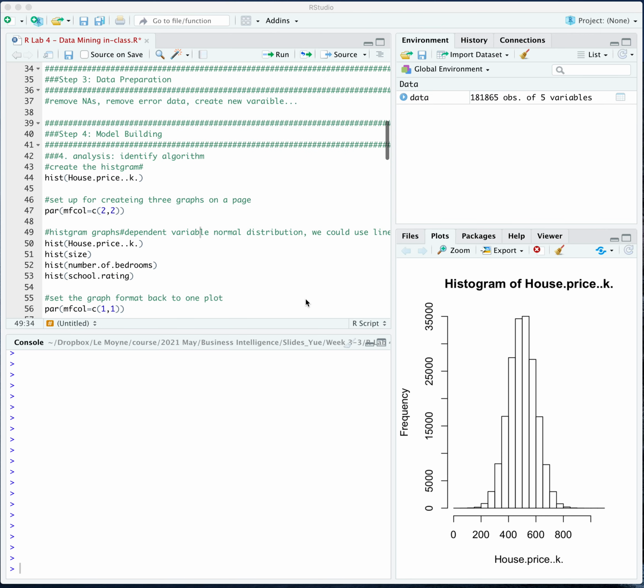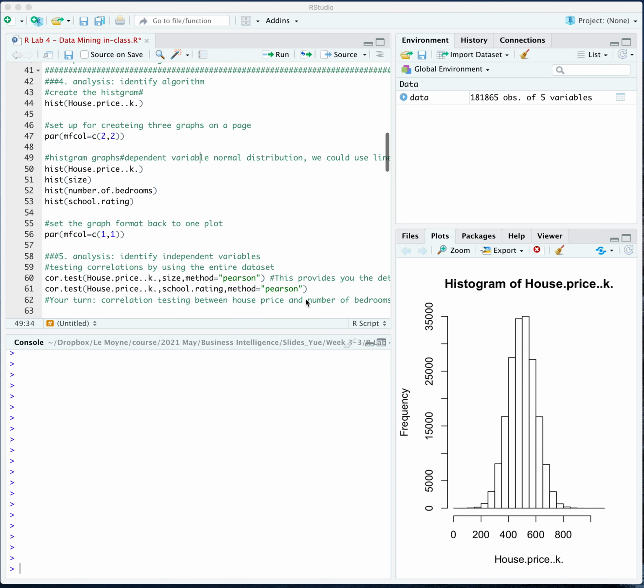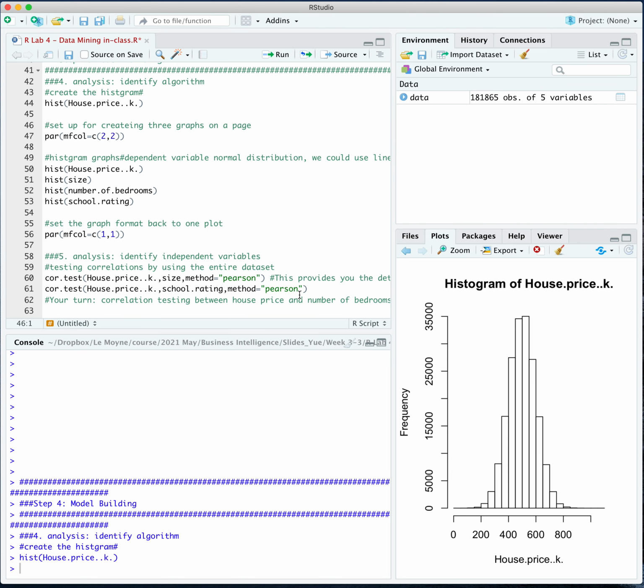The first thing we will be doing in model building is that we will identify the algorithm or the model that we are going to use for our analysis. And in here, we'll first be creating a histogram for our dependent variable, which is house price. So let's take a look at the house price distribution. If you run this line, you will see that we just generated a histogram of our dependent variable, which is the house price. And this dependent variable follows a very nice normal distribution.